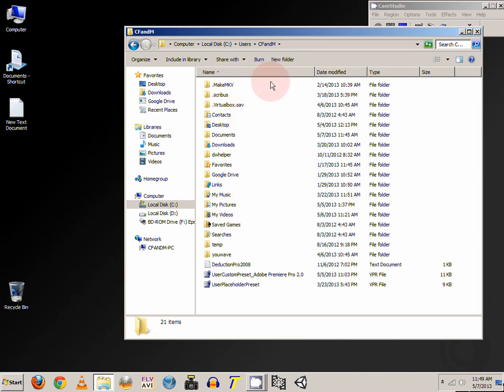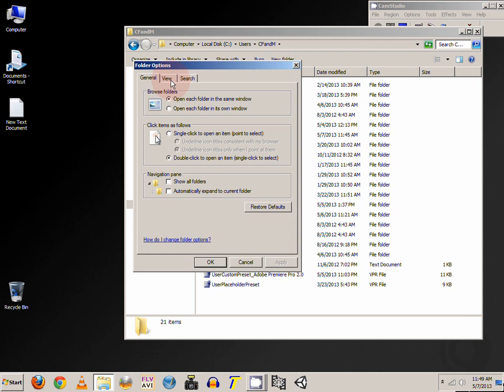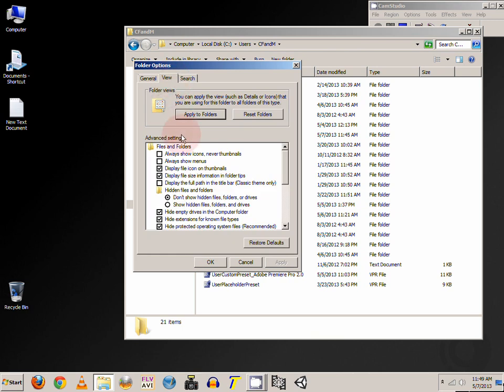So what you want to do is make your hidden folders and files visible. So you want to go to Organize, Folder and Search Options. You want to go View, and you want to scroll down to where it says Hidden Files and Folders. You want to make sure that Show Hidden Files, Folders, and Drives is selected. You want to hit Apply and click OK.